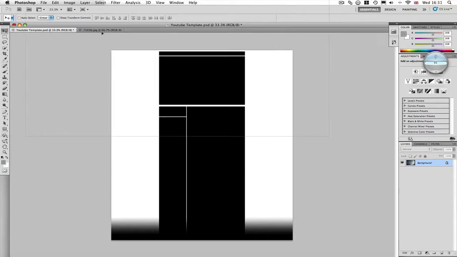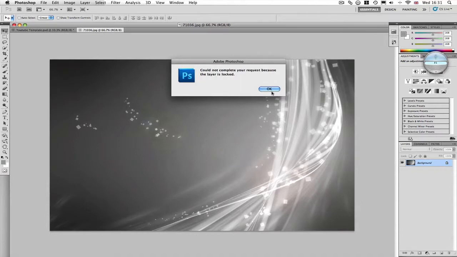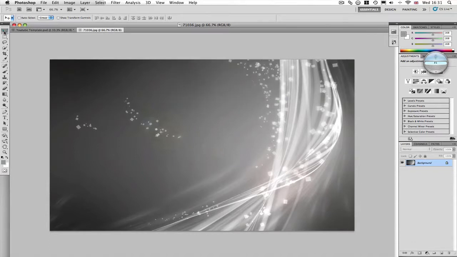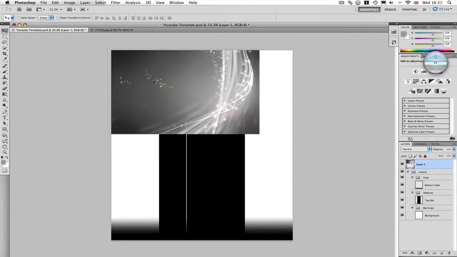So you just, when it opens up on here, I should show you that. You use this arrow with the sort of directional key thing, and that's just the move button. So you just drag it up onto this document, and you just let go and it'll be there like that.